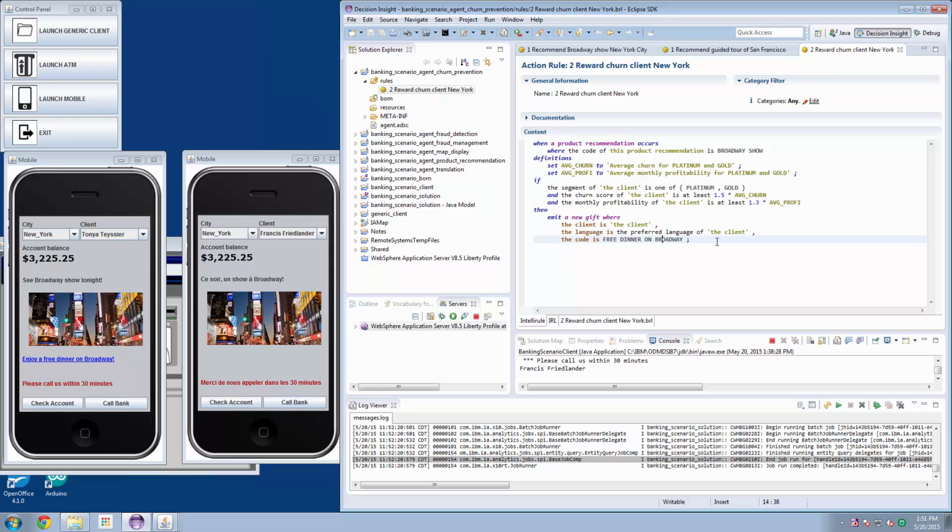So this sweetener, for want of a better word, might entice some of our most profitable customers and some of our customers who are at highest risk for leaving. It may entice them to think better of us if we buy them dinner. Again, that's nice of us. All right, that ends this section of the demo. In a few minutes, we'll get on to the next part.